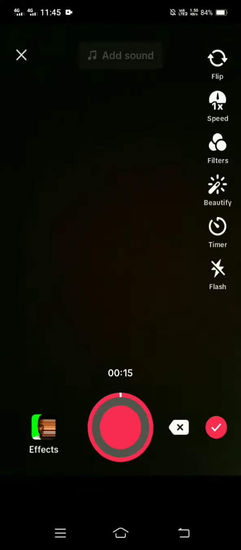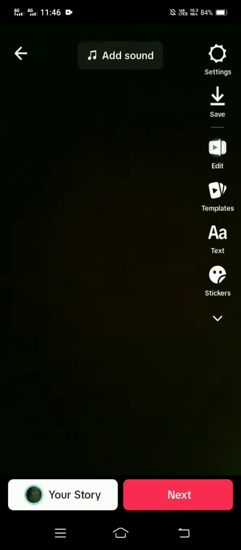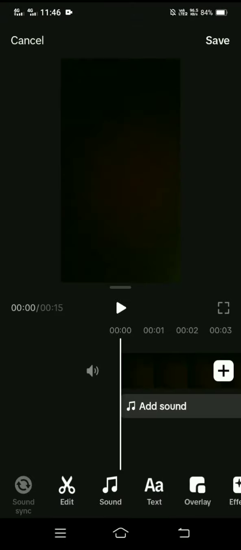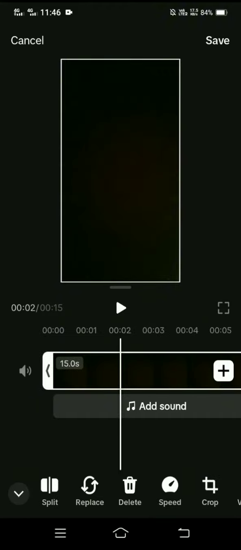This red button. After this, you have to click on the edit. After that, edit will appear in front of you. You have to click on the split.